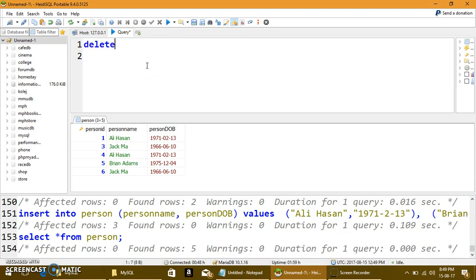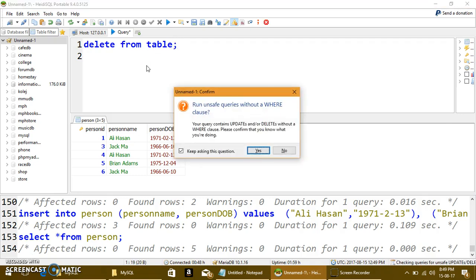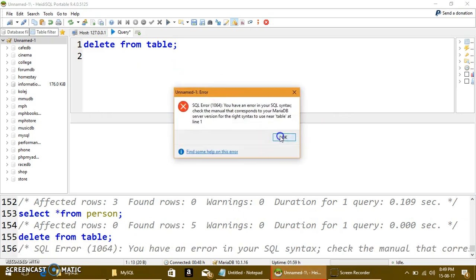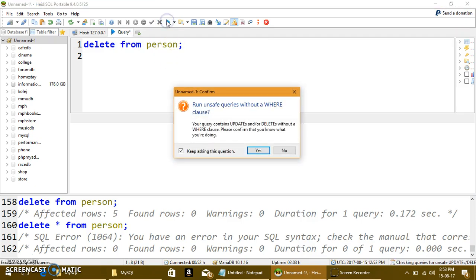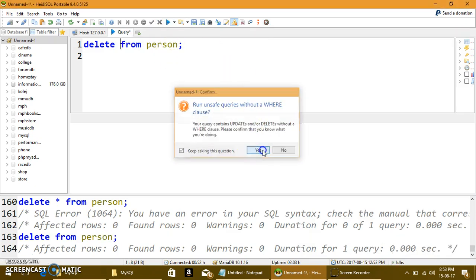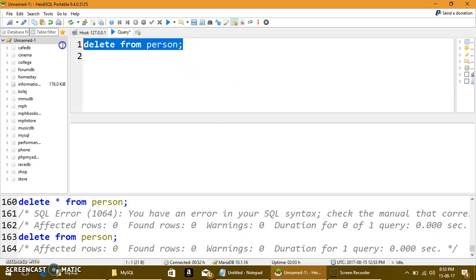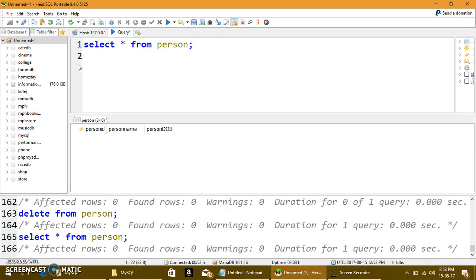Now let's delete. Delete from person. Let's run this. Now let's look at our table. Select all from person. Run this. It's empty because I have deleted everything. I didn't use the where clause, so I just put delete from person, and everything will be gone.